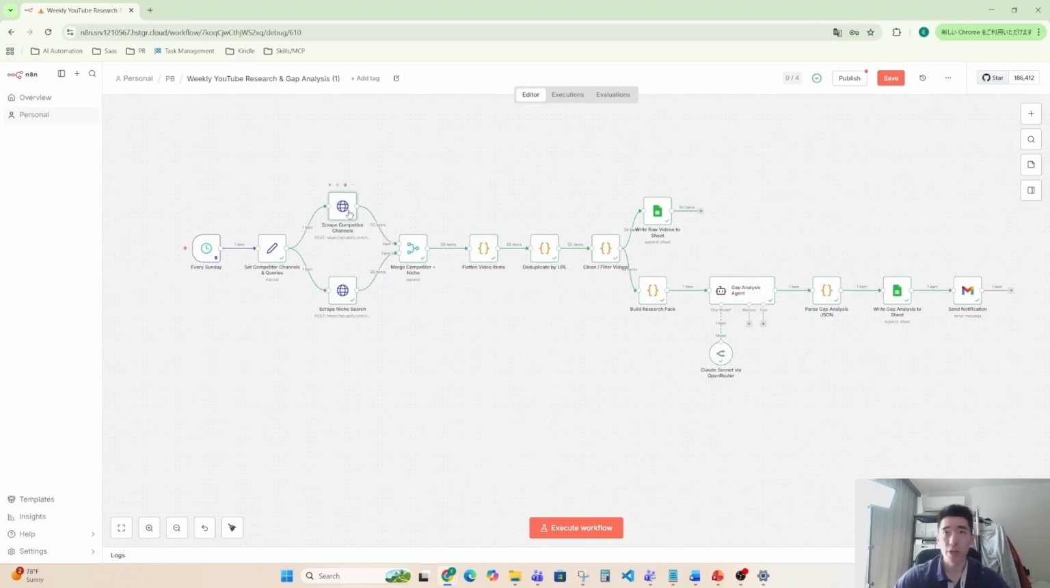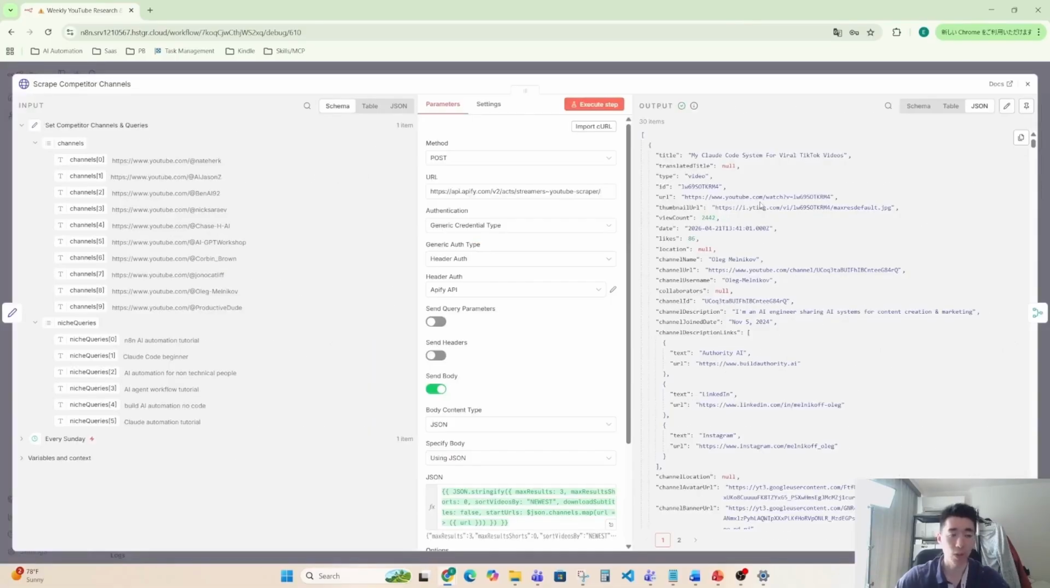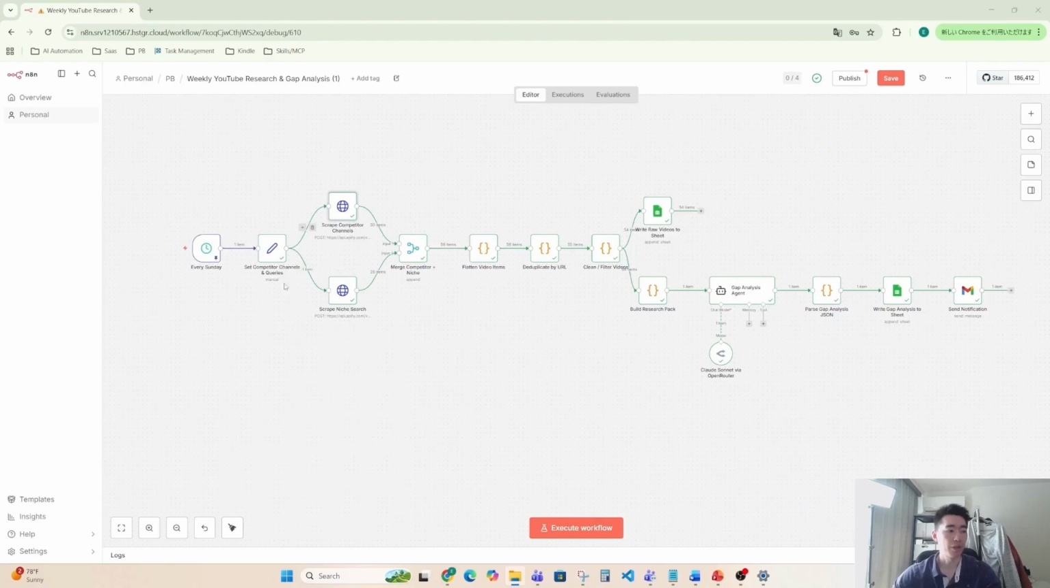And the first branch uses Apify to scrape recent videos from those competitor channels. Apify is the tool I'm using to pull public YouTube video data automatically. The simple way to think about it is, instead of me opening each channel, looking through videos and copying titles and views into a spreadsheet, Apify does all of that for me. So in this node, I'm basically pulling basic data like the title, view count, date, likes, channel name, and all the other information. And then a second branch does a similar thing, but from keyword searches instead of specific channels.